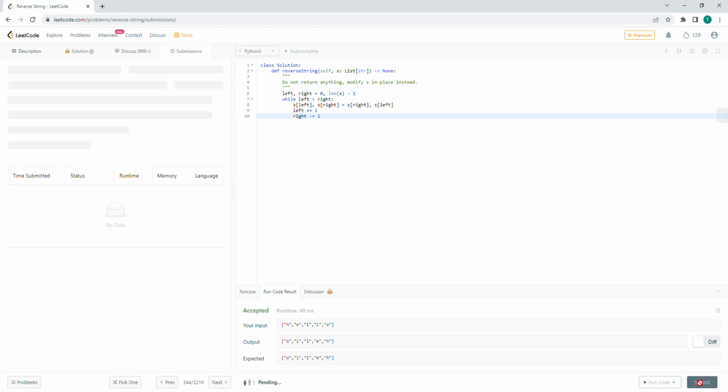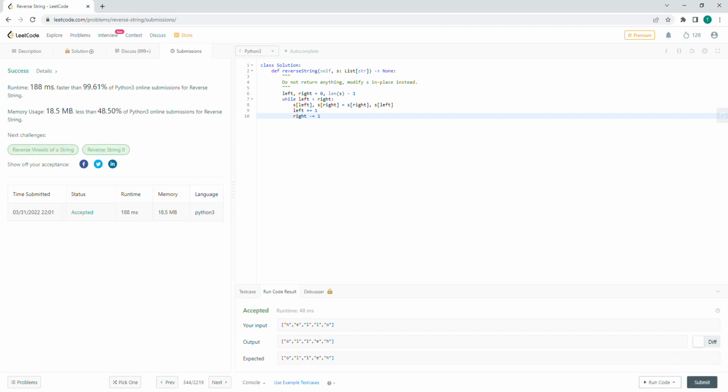Alright, that works. Submit it. So that works pretty well actually. The runtime's pretty quick. It's O(n) because we have a while loop here, and O(1) constant space memory usage. Can we do a little better? I think so. Maybe we'll see.